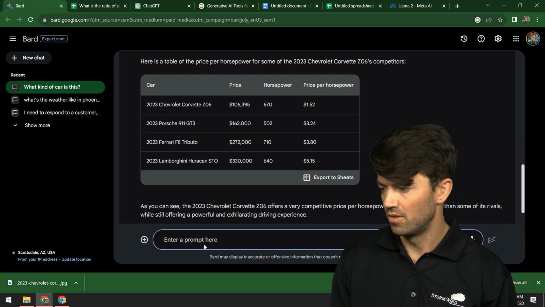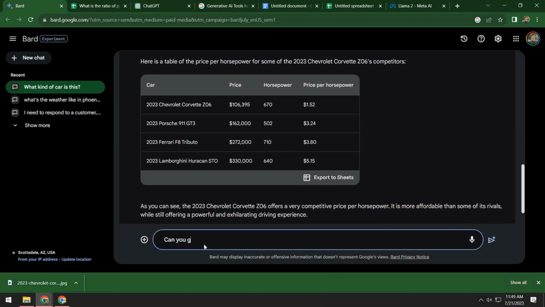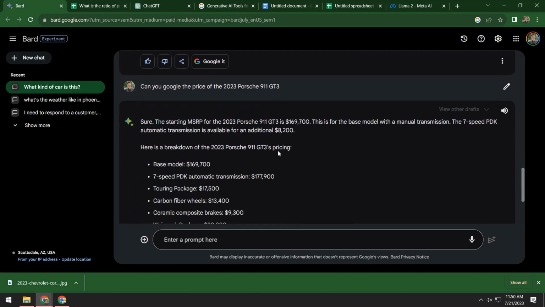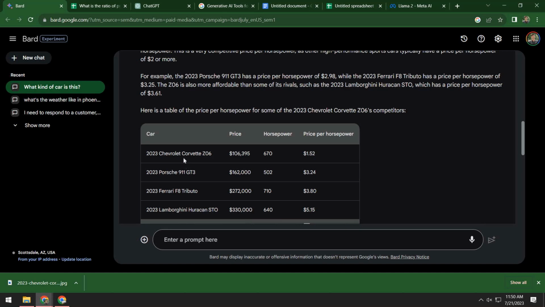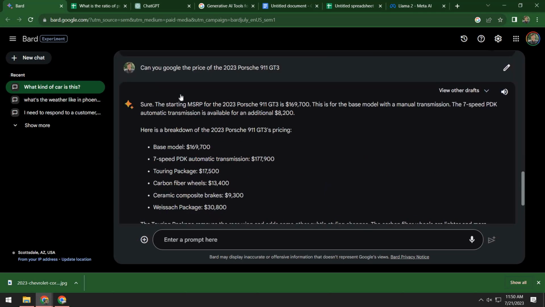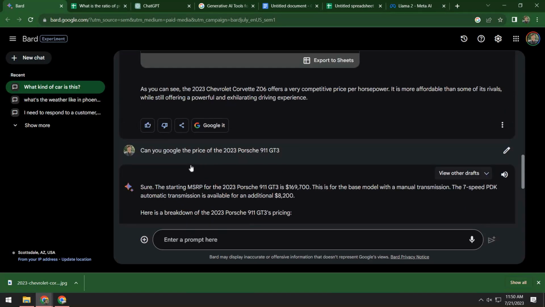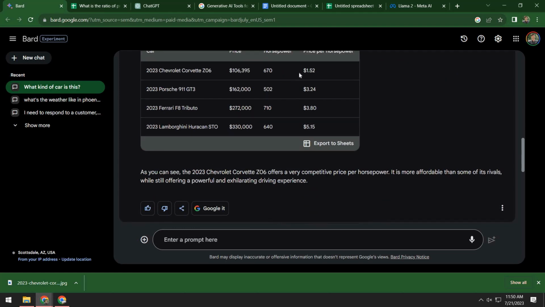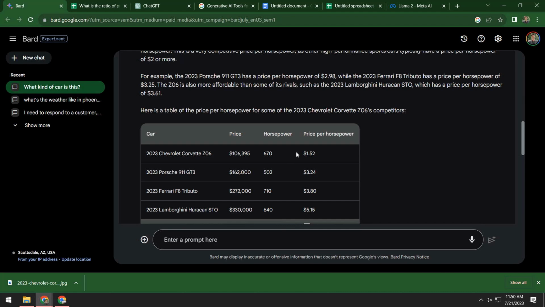So you could say, maybe we could even have it Google that. So, can you Google price of the 2023 Porsche 911 GT3? In this case, we're going to use the language model again to double check, are these values real? And let's see, in this case, it listed at 162,000 and base model 169. So in this case, it's already had a little bit of fudge factor. It seems like this was about 7,000 more than it listed it at. So maybe in terms of what I really asked for, I wanted it to compare the rough numbers. It still basically puts the Corvette in the ratio range at the top.